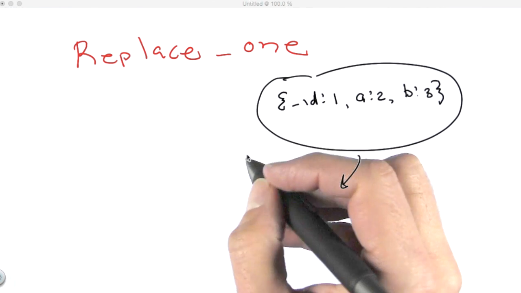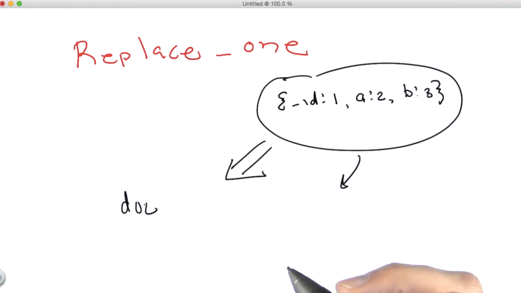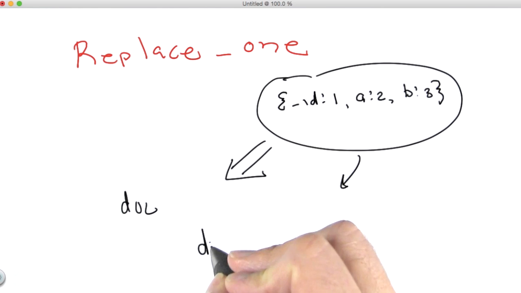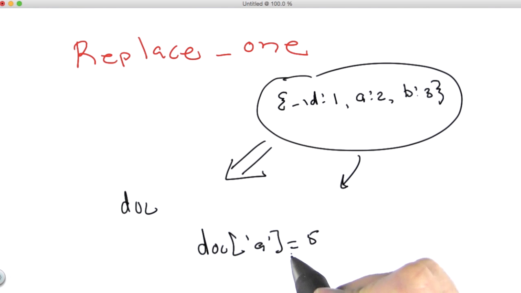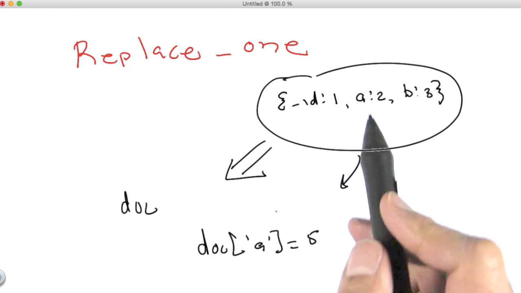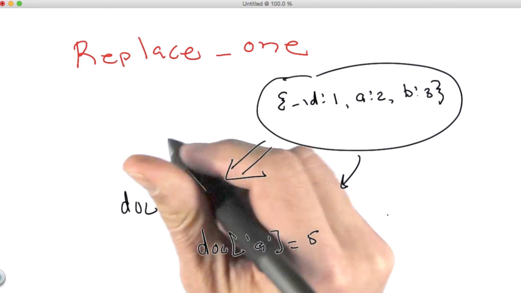What you can do is bring it into a variable. Let's say in Python, you could bring it into the variable doc, and then you can make changes to it. You could say doc A equals 5, and that would change the key value pair for the A key to be 5. And then you could save it back to the server using replace one.